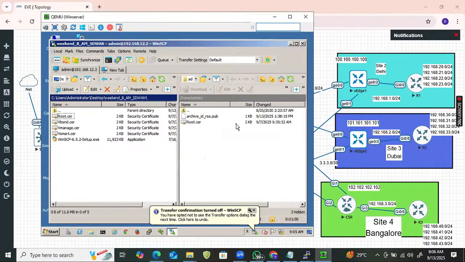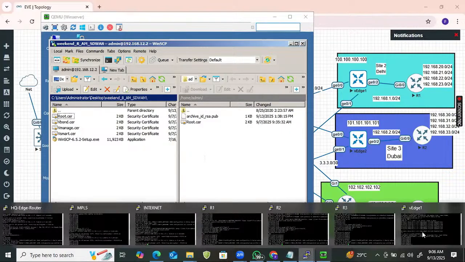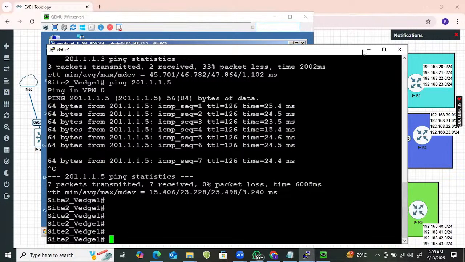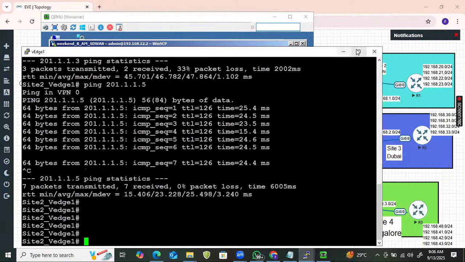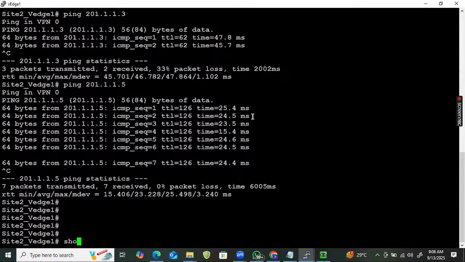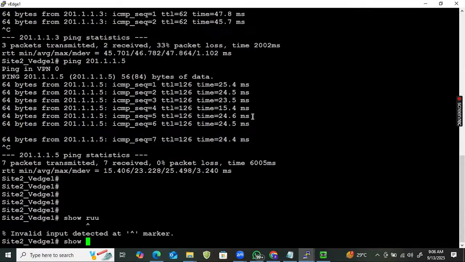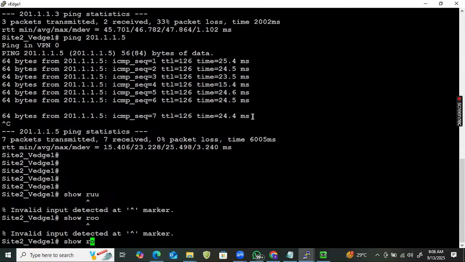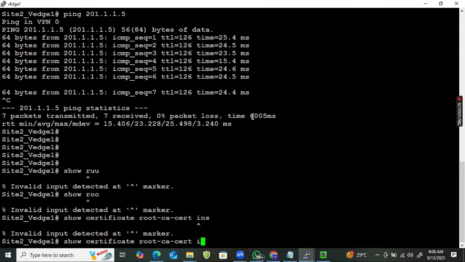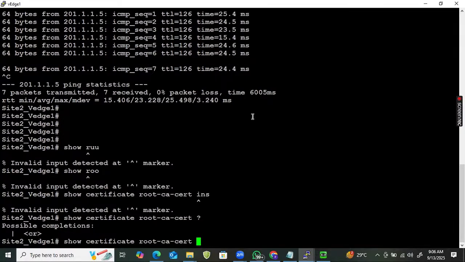File has moved because it was a 2 KB file, so it's copied immediately, right? Now, if right now I check on the VAs, certificate root search and installed, not installed.